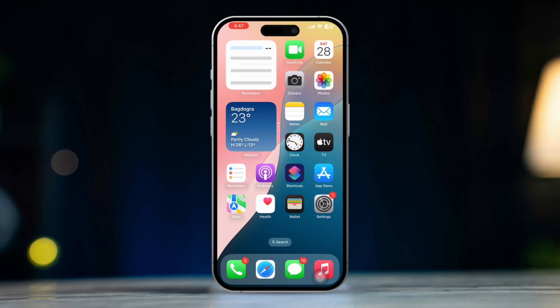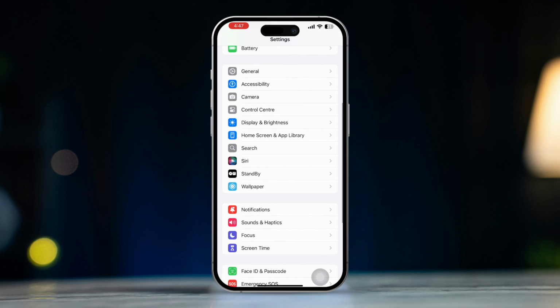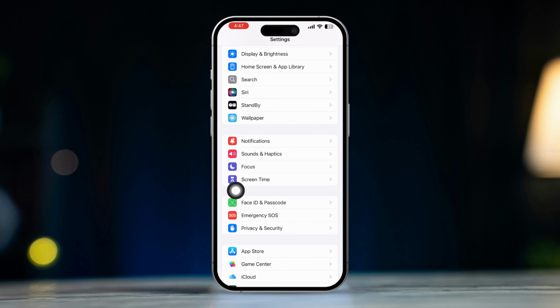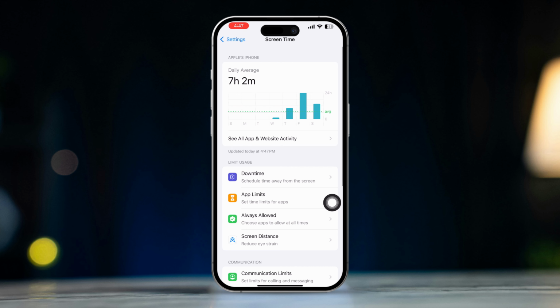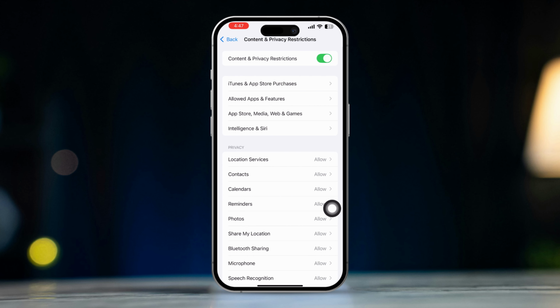Solution 3. Check Screen Time Restrictions. Open Settings on your iPhone, scroll down, and tap Screen Time. If Screen Time is enabled, tap on Content and Privacy Restrictions. Ensure to turn off the restriction on iPhone.